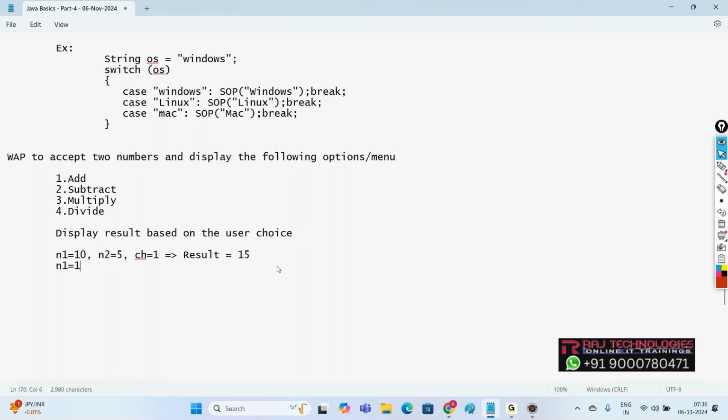If you take two numbers like 10 and 5, and if my choice is 3, 3 means what? Multiply. So we should multiply these two numbers. Then the value of result is 50. If my choice is something like 7, there is no option 7, then we have to display message invalid choice. Right? A simple calculator application.